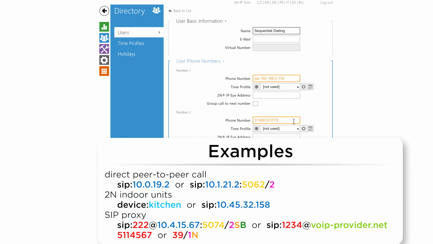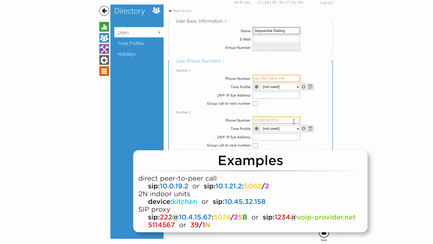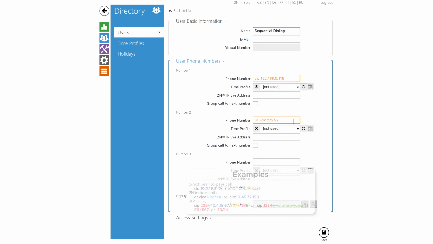You can specify more parameters as shown in the tooltip. The one shown here specifies the extension number and forces it to call via SIP account number 2 by filling in /2. The third one is specific to our answering units. You can call them by the format device: and their device name. This way you don't have to worry about their IP address, as they will identify themselves to other 2N devices by their device name.